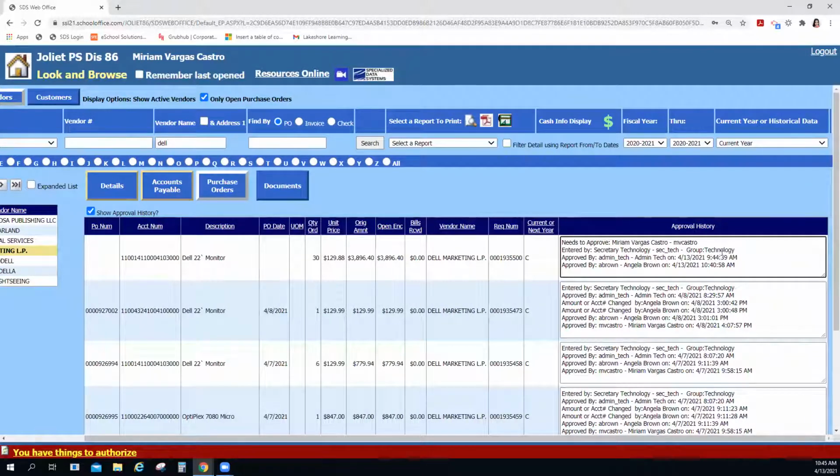So the secretary entered it in, it has been approved, and right now at this point it's sitting for me to approve. I think it's because I'm the last one to approve. I don't know why, but it always leaves me at the top. Sometimes it has other people that need to approve. Everyone has to approve it before it comes to me.